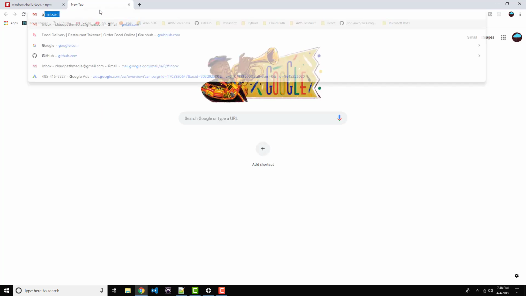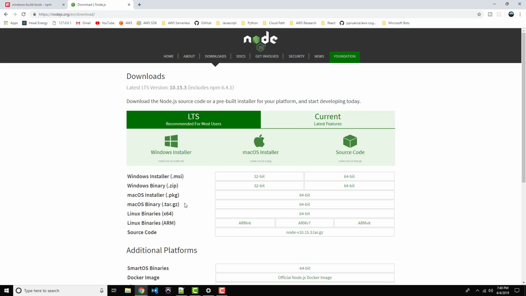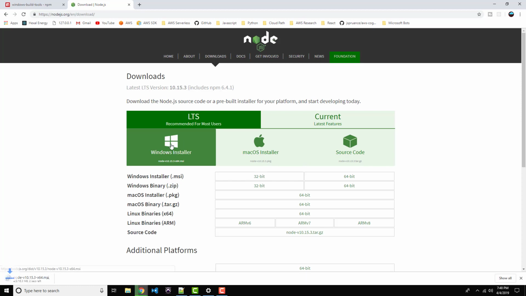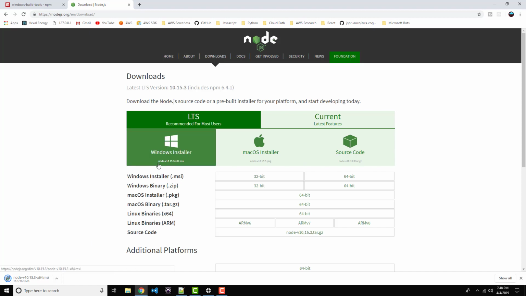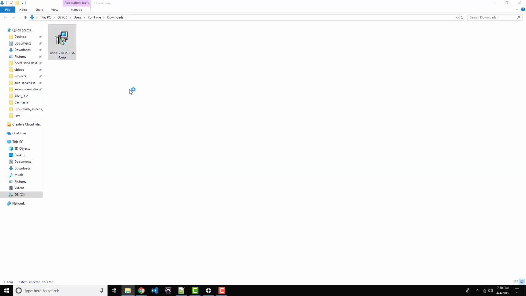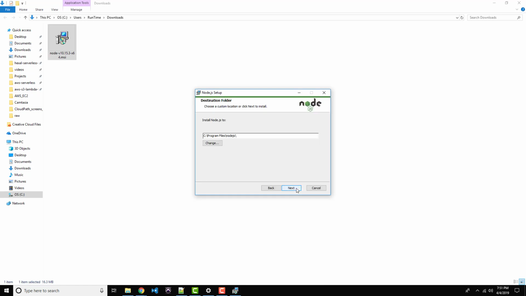So if you already have it, that's great. You can just disregard this step. If not, let's just go ahead and Google Node.js. All right, and we can go directly to the download page. And depending on which operating system you're using, you want to choose the correct installer or binaries. I'm using Windows, so I'm going to click on the Windows installer. That's going to download to my system. And once that's downloaded, I'm going to run the installer. All right, and there it is. So I'm just going to go through the motions here and get this installed.